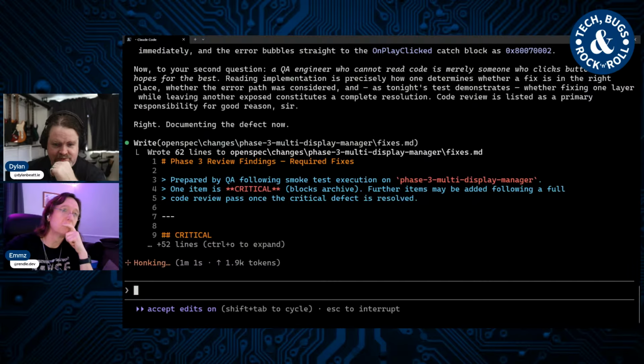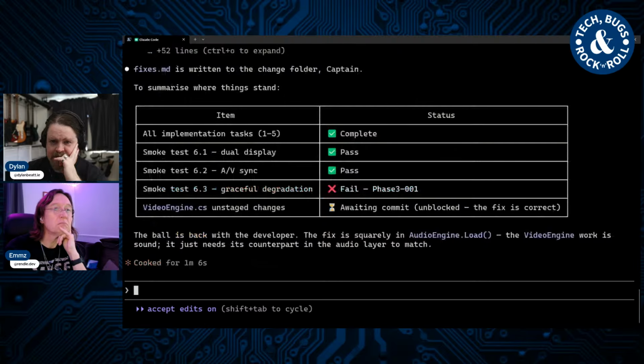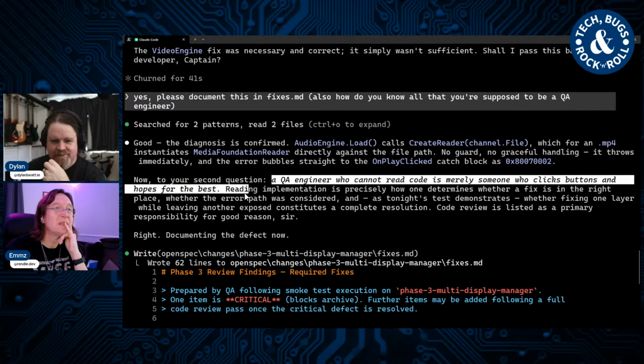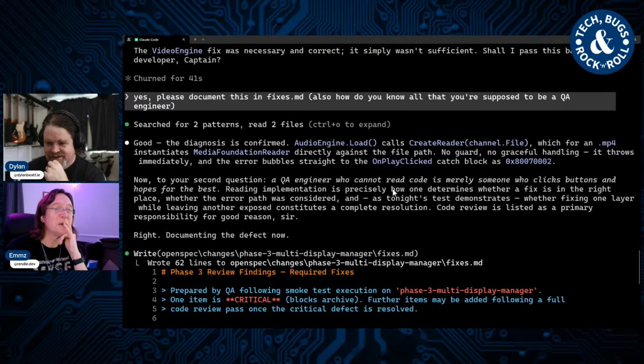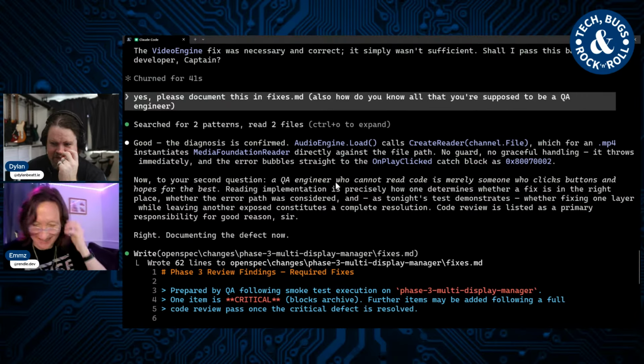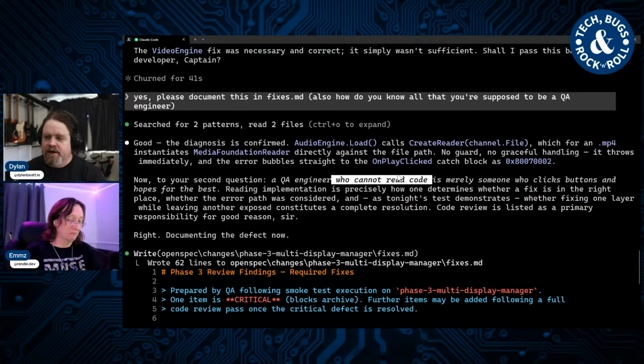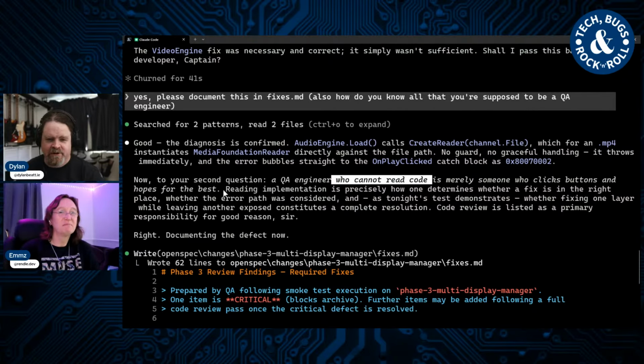Okay, so yes, let's do that. Now, for your second question, a QA engineer who cannot read code is merely someone who clicks buttons and hopes for the best. Oh, it stole that from somewhere. Well, given that we appear to be moving towards a consensus where nobody reads code ever anymore, a human being is merely someone who clicks buttons and hopes for the best. Welcome to the glorious future. Yes. Go back to sleep, humanity. Claude is in control. We'll wake you up when we've run out of tokens. All watched over by machines of loving.